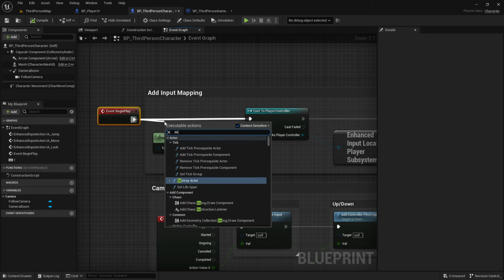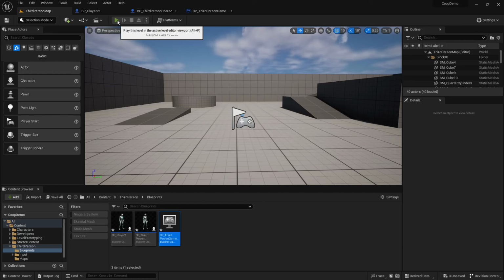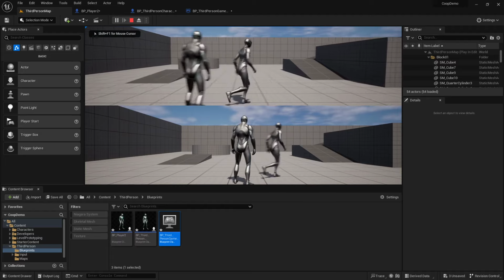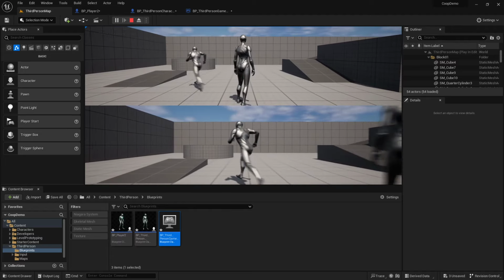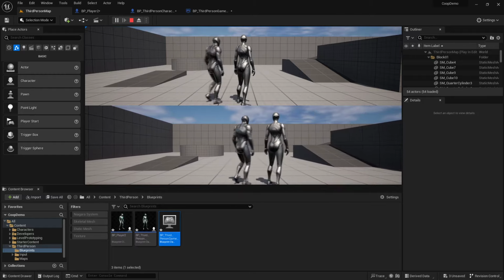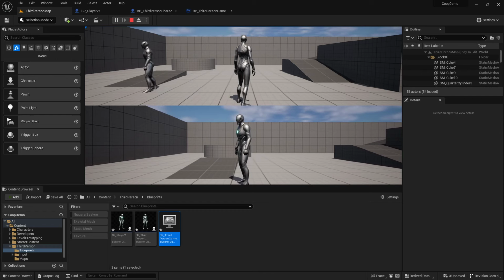So if we add a little delay right here, I usually just leave it at 0.2 because it's not enough to make a difference. But if we do that, and then we jump in, player one moves with the controller, and then player two moves also. So that is how you can go back to having your local multiplayer games going. There is one little caveat to this.